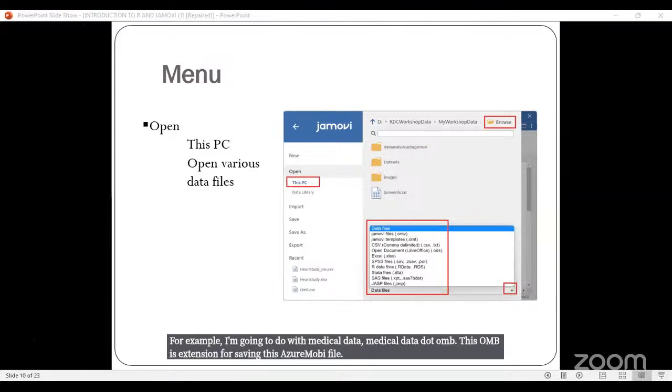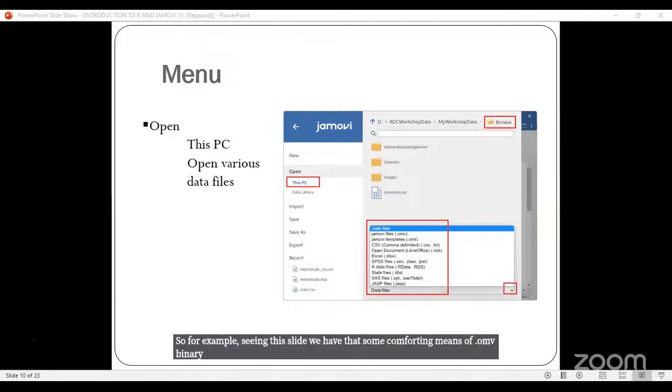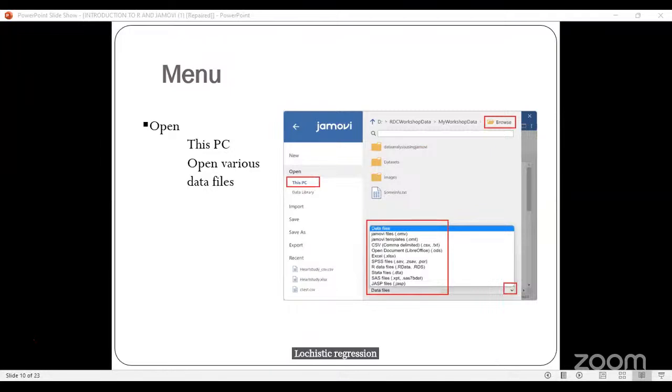You can also import another file into your computer. For example, in this slide, we have some saved files: means of .omv, binary logistic regression.omv, variable entry.omv, mancova.omv, and ANOVA.omv. These are the files saved on my computer system. The extension is .omv. This is the main thing: we save our file with the extension .omv. Like a Microsoft document is .doc and Excel is .xls, similarly the extension for a JAMOVI file is .omv. This .omv represents the JAMOVI file extension. So, next slide.